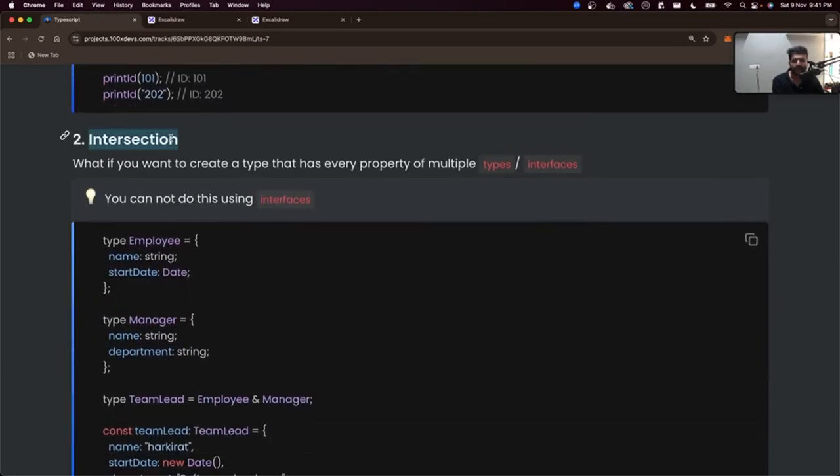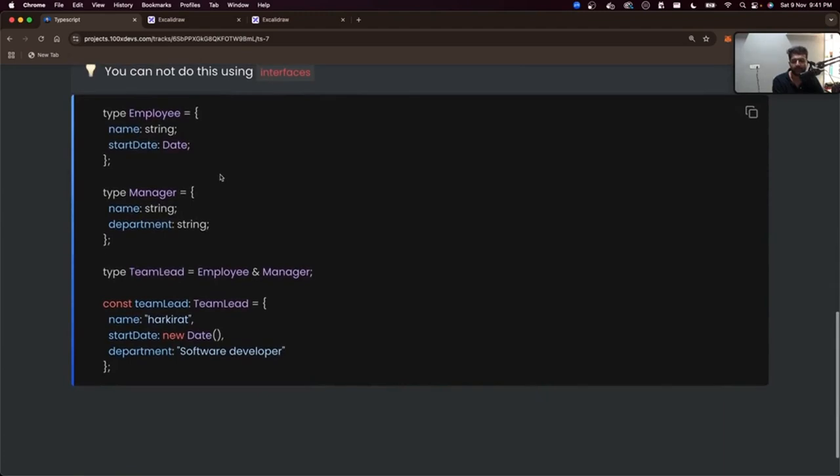Just like it lets you do unions, it lets you do intersections. इंटरसेक्शन का मतलब क्या होता है कि यार इन दोनों की इंटरसेक्शन मुझे चाहिए. If there is an employee which has a name and a start date, and a manager which has a name and a department, I can say there is a type TeamLead which is employee and manager. उसका नेम भी है, उसकी स्टार्ट डेट भी है, उसका डिपार्टमेंट भी है. The TeamLead is an employee and a manager. So it has a name which is present in both the places. It has a start date which is just present here. It has a department which is just present here.